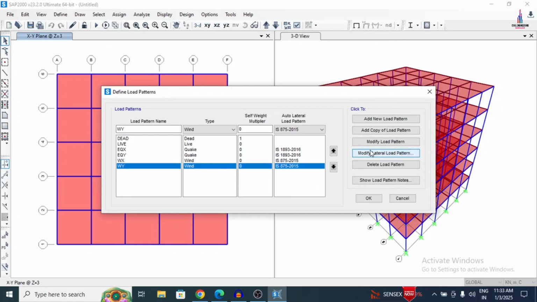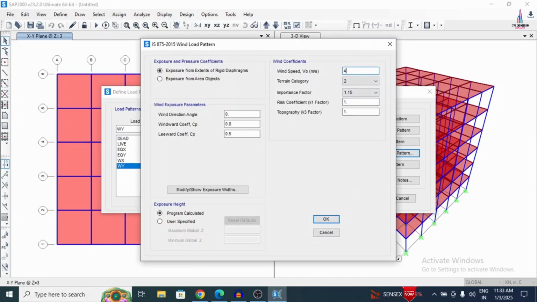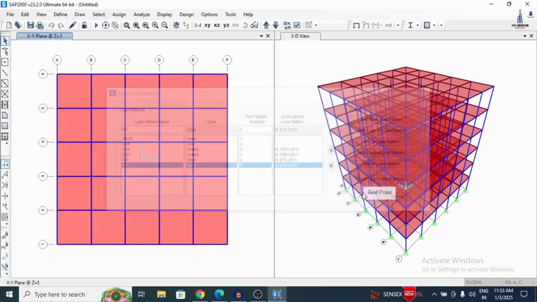Again I'm selecting wind y, click on OK. Again I'm selecting this is also 44, terrain 3. You can assume your data as per your consideration. So x direction is always perpendicular to y direction condition system. That's why I'm taking wind direction angle is 90 degrees here. Click on OK. Again click on OK option.